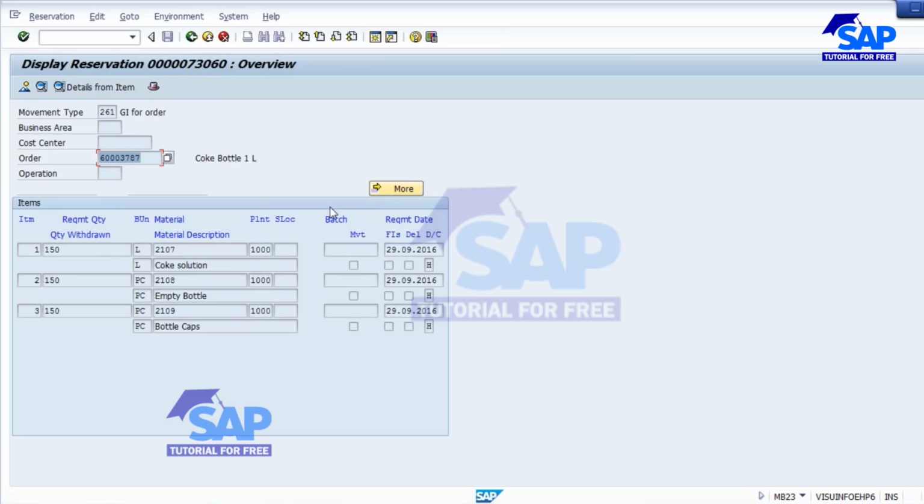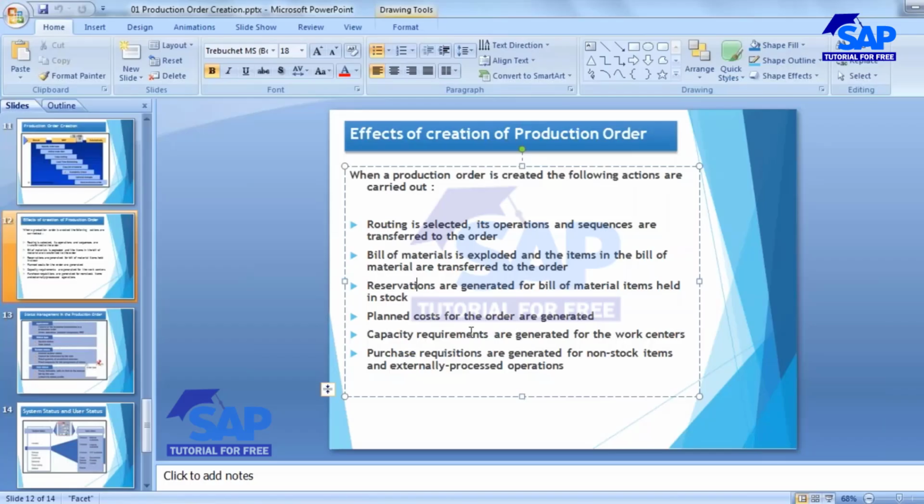So this information will go to the warehouse people. They'll come to know that the production people have created a production order and they require these quantities. So these quantities will be kept separately for this particular production order. That is why the reservation is created. Okay, and then planned costs for the orders are generated automatically. If all settings are there from the finance side, controlling side, the system will automatically generate the planned costs.